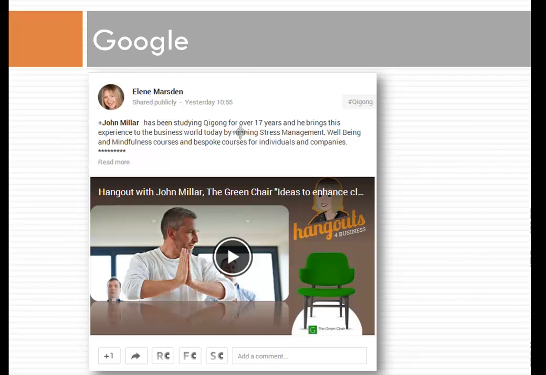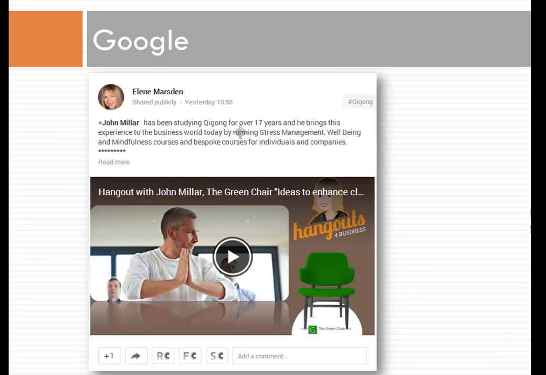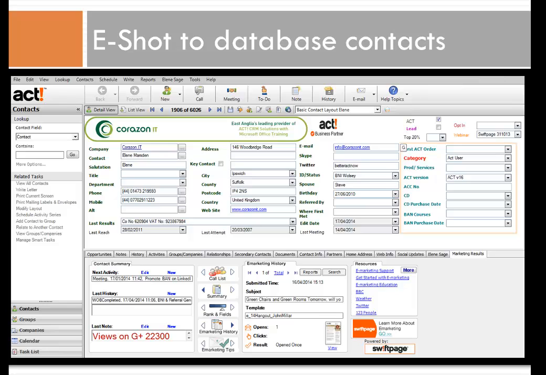I promote all the Hangouts that I run on Google. I also promote them on Facebook, and because I've got a database of contacts, I also like to send out e-shots to my database, and I actually have thousands of contacts in my database, and I'll just show you a couple of screenshots there. That's the database that I use, and I'm able to target particular contacts who I think are going to be most interested in the Hangout that I'm running that week.